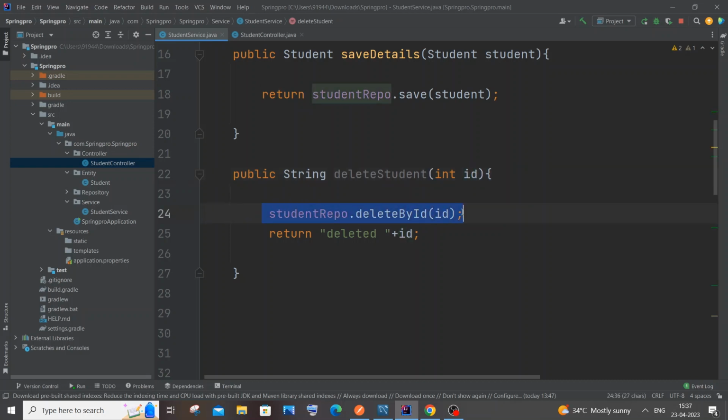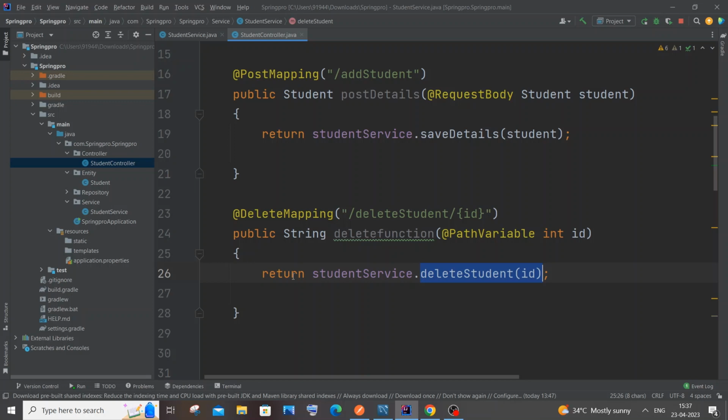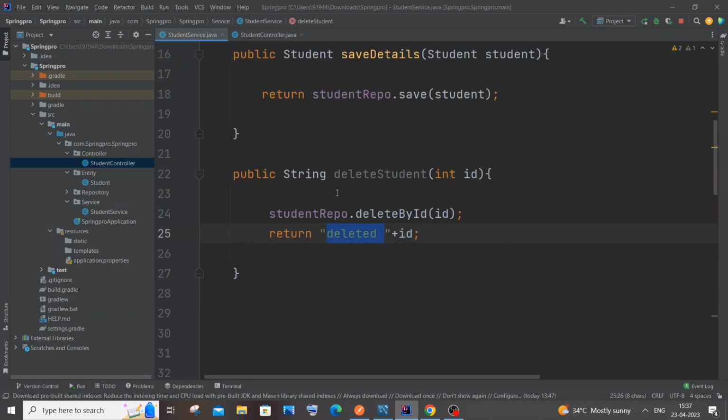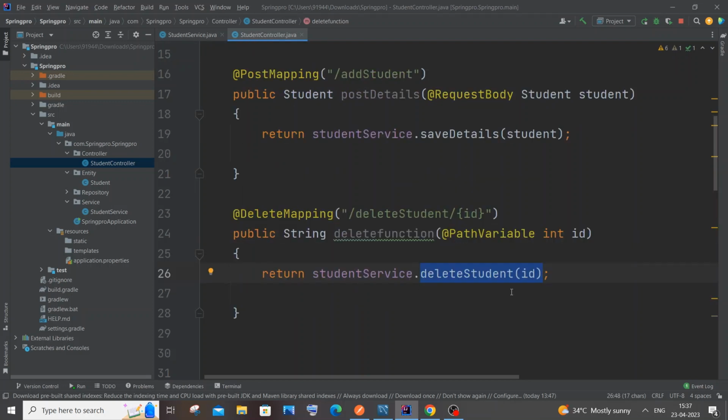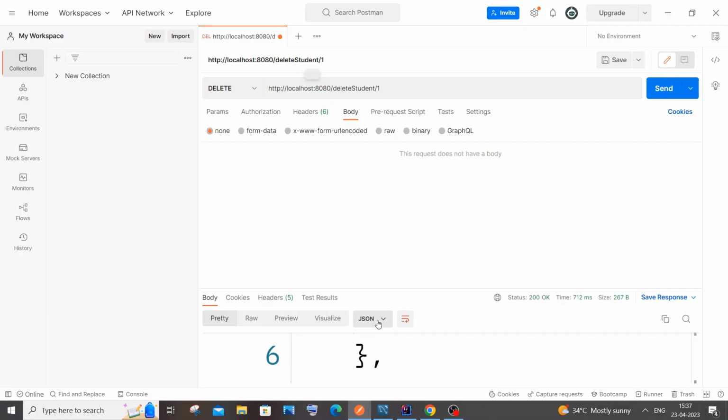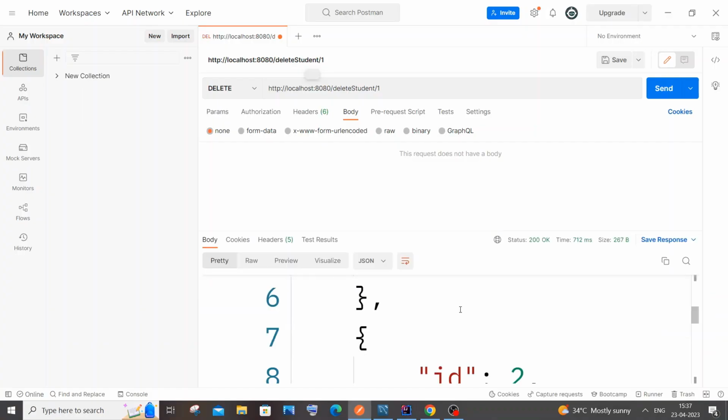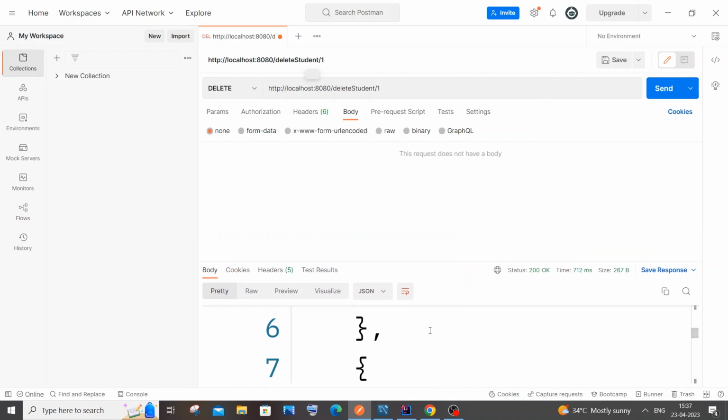So from the repository, from the table, it will get deleted, and we will be getting deleted with the id returned. This will come over here, this will return. So that particular string with the id will be returned over here. That will return also the same thing, and we'll be getting that deleted text over here in our response. So this is how it basically works in a nutshell.